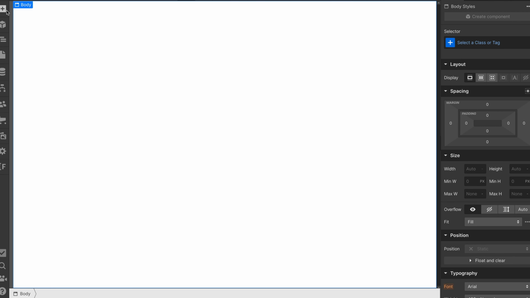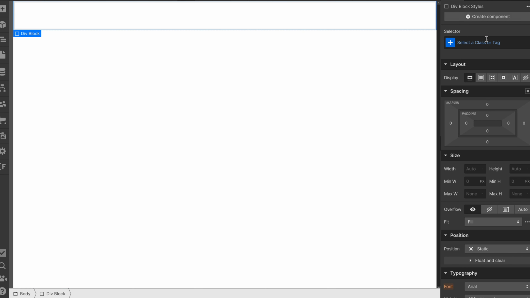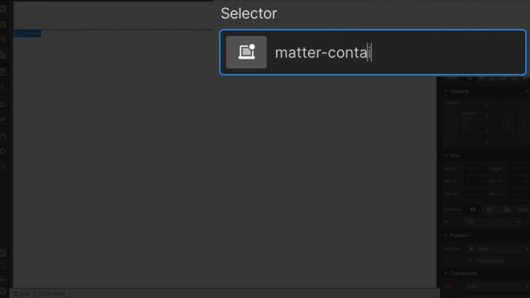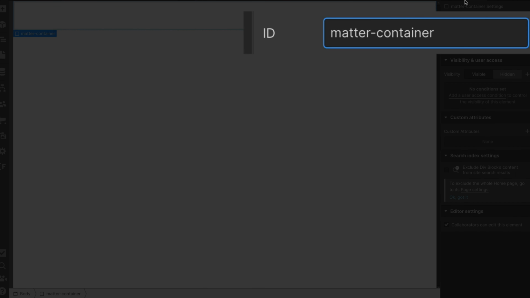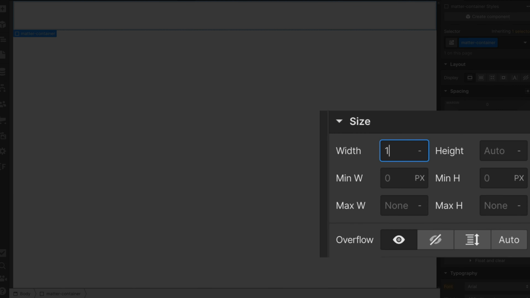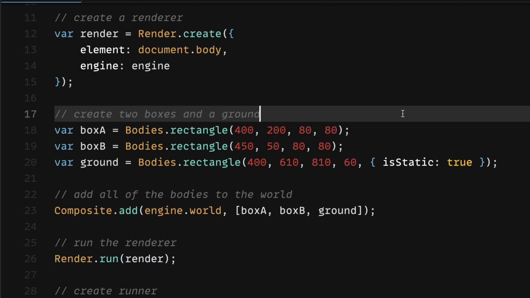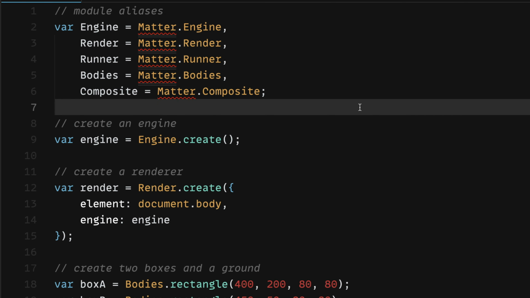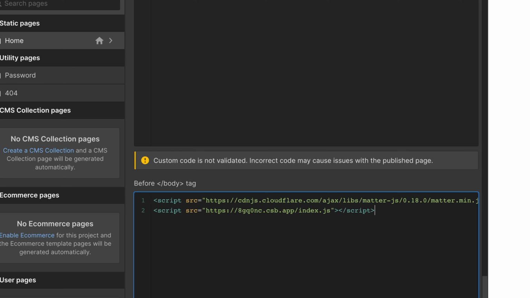600. We want our canvas to be responsive, so let's start by dropping in a new div called Matter Container and give it an ID with the same name. That needs to have a width of 100%, a height of 100 viewport heights, and overflow set to hidden. We definitely don't want to write our code in Webflow, so let's copy and paste the boilerplate into a CodeSandbox file, and then we'll just import it back into Webflow.